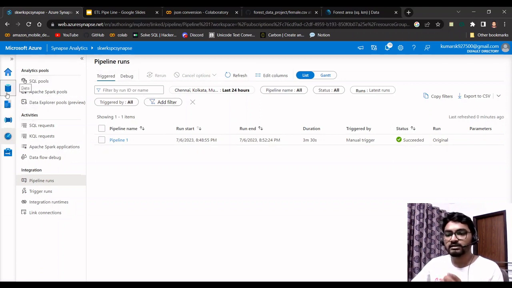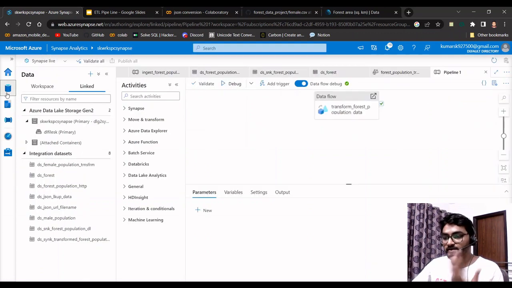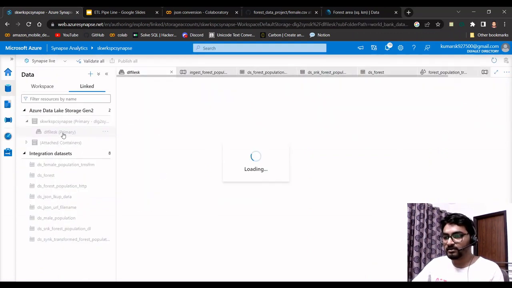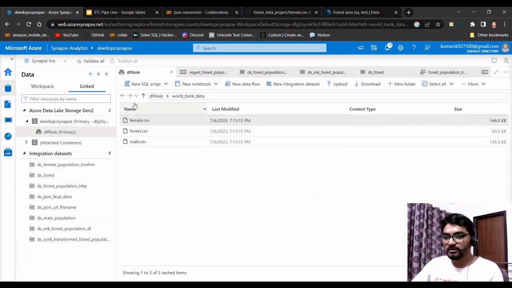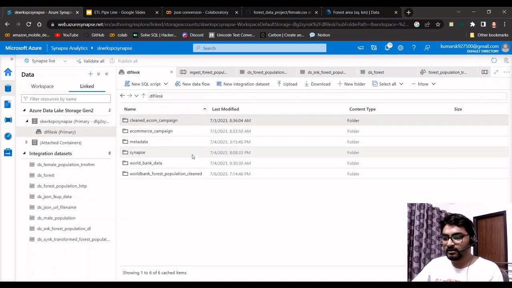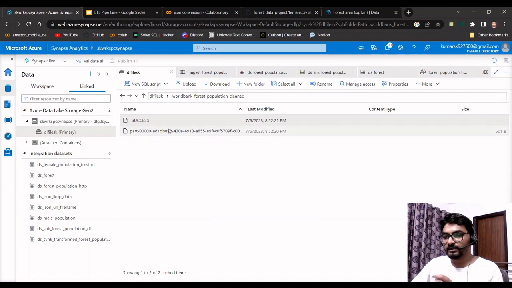data source location and see if we have that transformed file or not, because only then will we consider this project as successful. Okay, so we selected this World Bank Forest Population Clean dataset, and success, we have this file. The name is by default given by the partition.